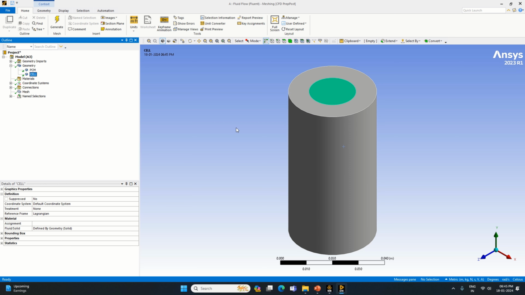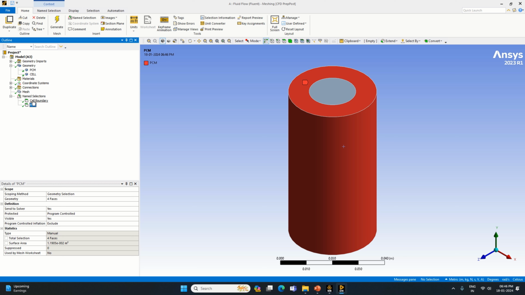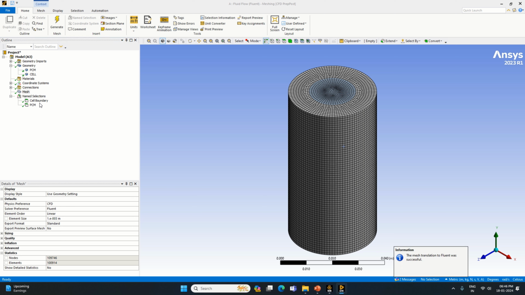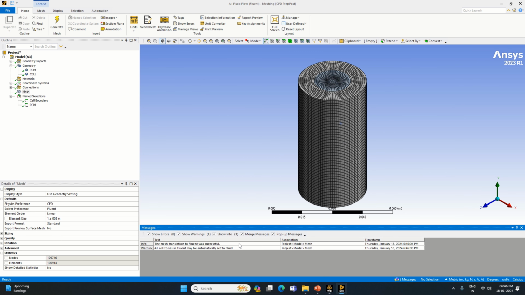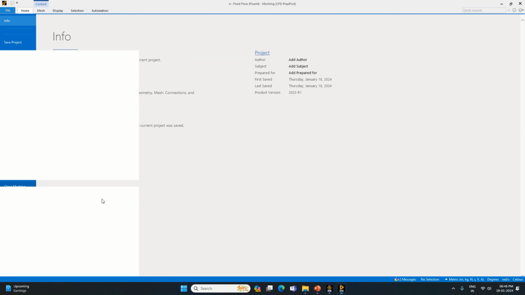So the mesh we have generated over here. This is the first. Then we have done the name selection, cell boundary and PCM. So let's make it update. Once you have updated, you will see the message, the mesh translation to Fluent was successful. So once this is done, you can close your meshing.